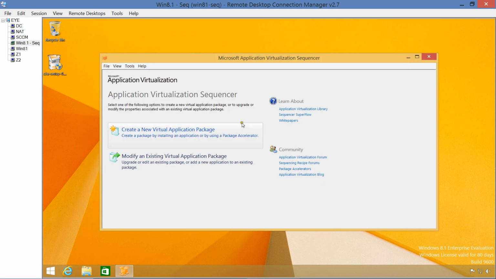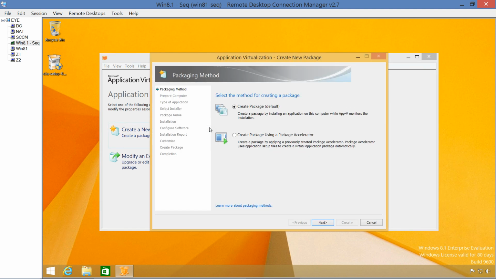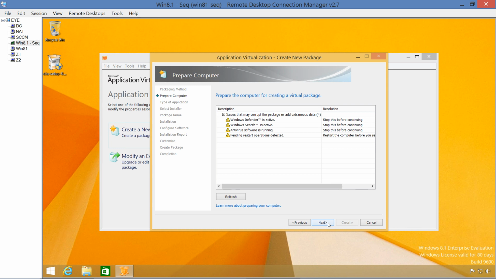We're gonna close this out since we don't need it anymore, and we're gonna go back here to the Microsoft Application Virtualization Sequencer. We're gonna create a new application, and it's gonna be a new package. This is gonna go through a couple of tests telling me if the computer is actually ready to create a virtual application, and it's telling me that we need to get rid of Windows Defender, and the same thing for the active search and the pending restart. Okay, we're gonna take care of that, and then we will come back to the sequencer.